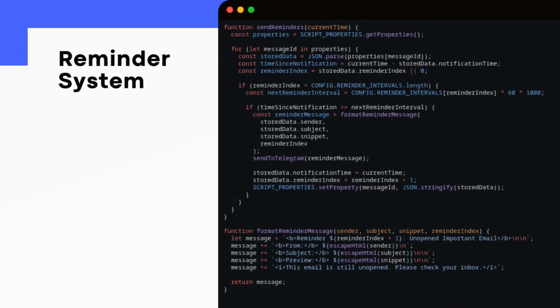And then for our reminder system, nobody likes a nagging bot that keeps spamming and sending you reminders, right? But sometimes we need just a little gentle push. So our reminder system is smart about how it follows up on our unread messages, right?